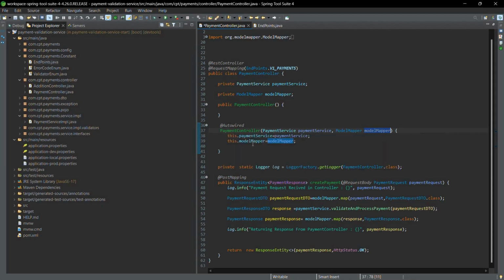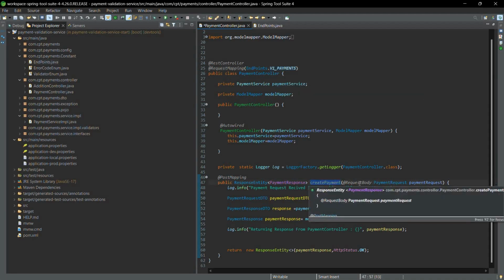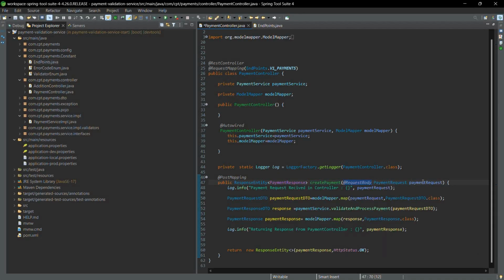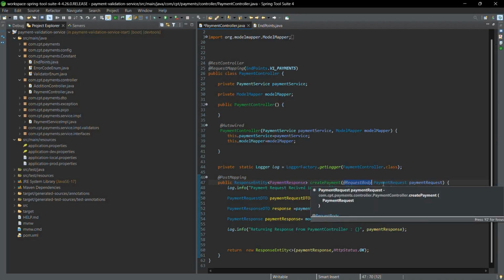Using constructor injection, we can map this object and use it in our regular code. Using post mapping, only HTTP post requests will be mapped here. When Postman hits a post request for this v1 slash payment endpoint, the create payment method will be called. In this method, one parameter will be accepted using request body, an object named payment request.